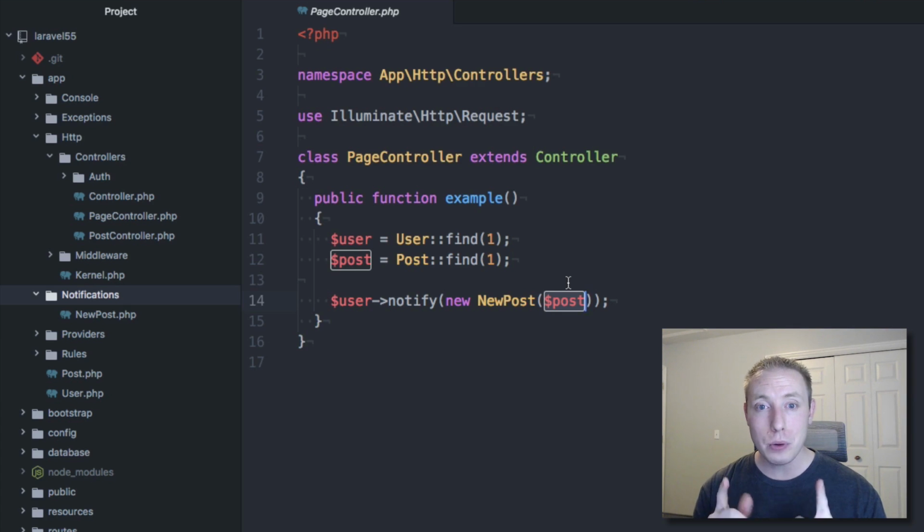But have you ever ran into a case where you want to send a notification, but you don't necessarily have a user model that you want to send it to? This actually doesn't happen all the time, but I have had a few times where I wished I could send it, and now you can.